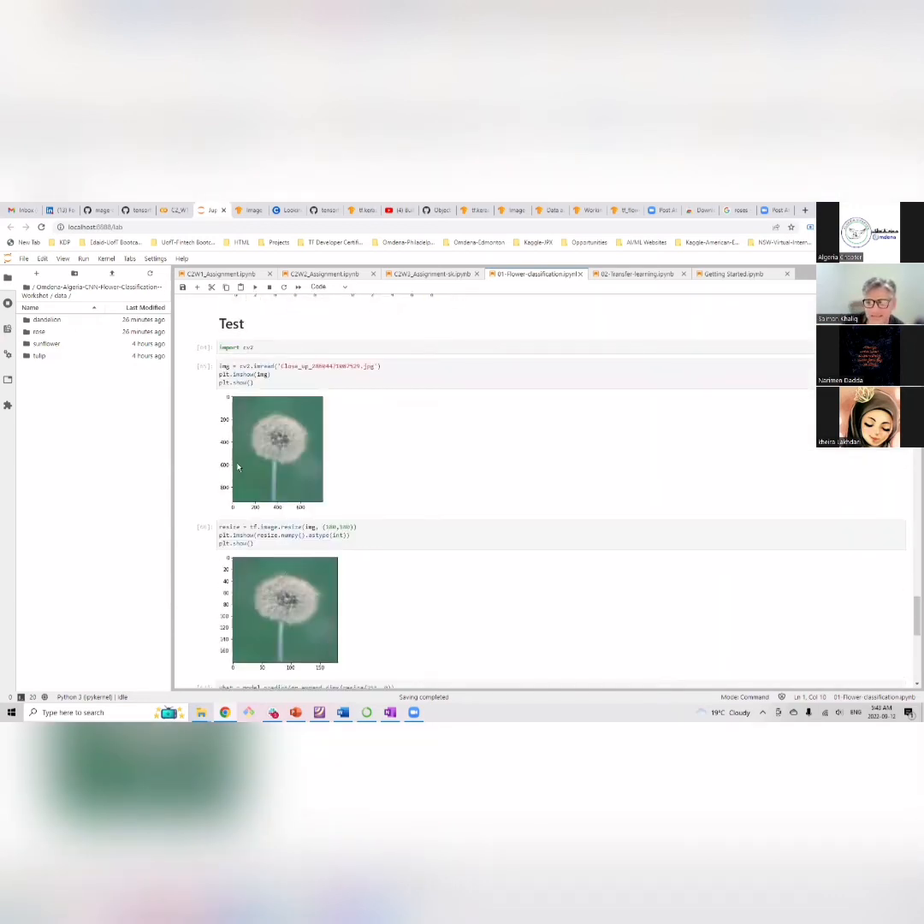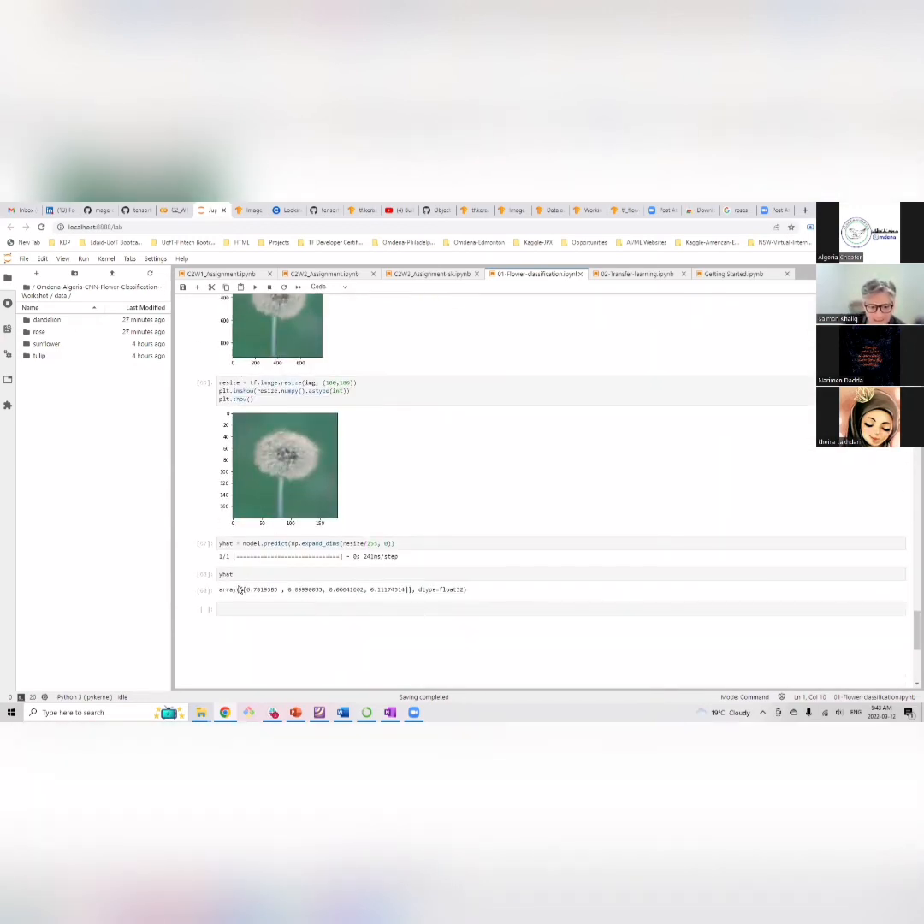When I do the testing, you can see it is giving these probabilities: the first label has a probability of 78%, which is dandelion. The second one has a probability of 9.9%. The third one has a probability of 0.6%. The fourth one has a probability of 11.1%. This one is a dandelion, which means it is still predicting right, but the probability is not that high. How can we improve it?